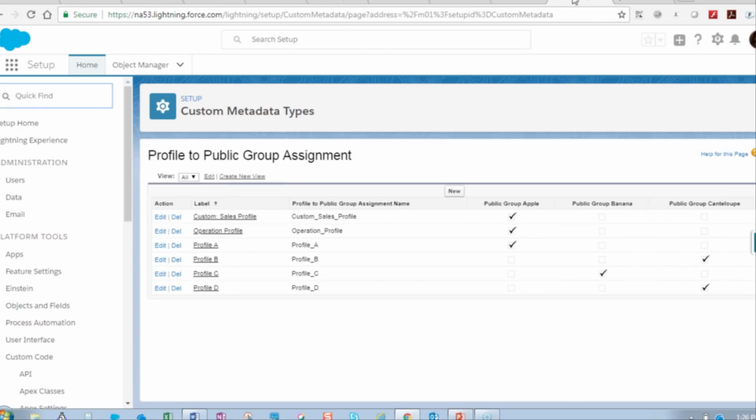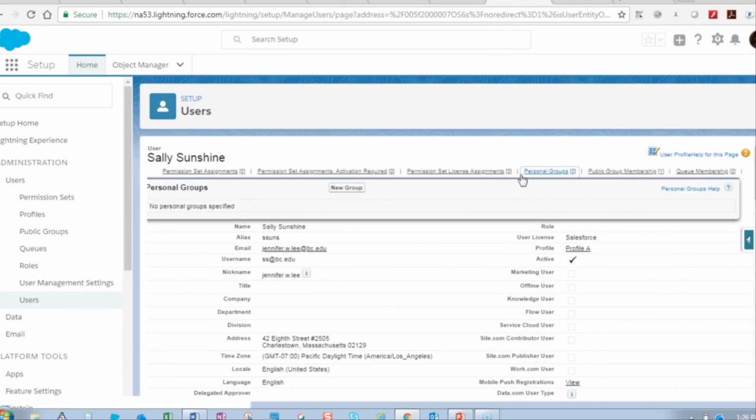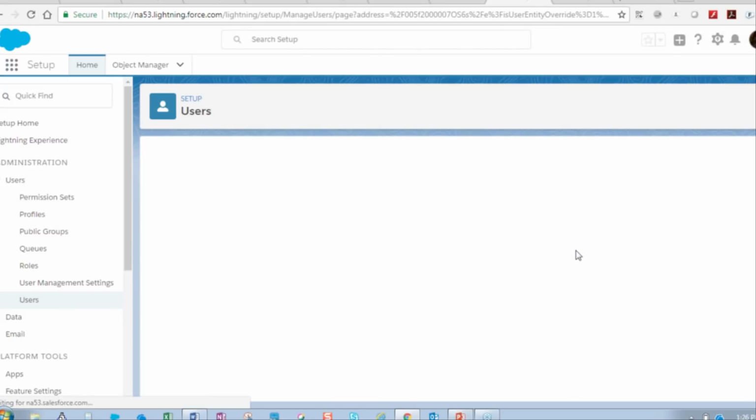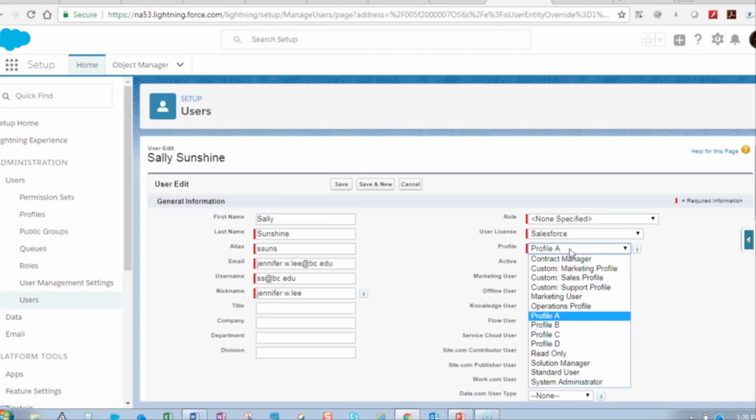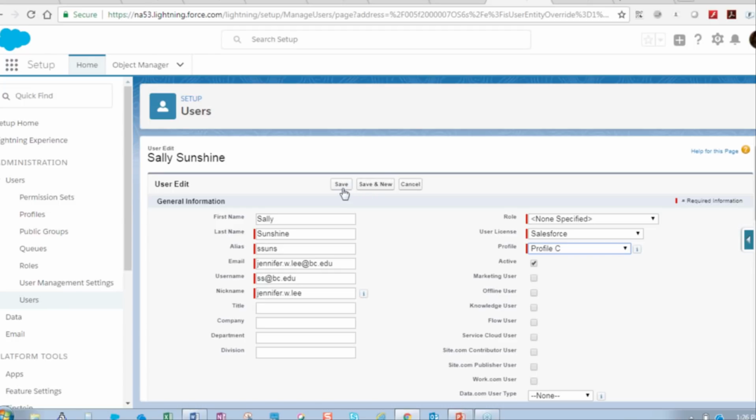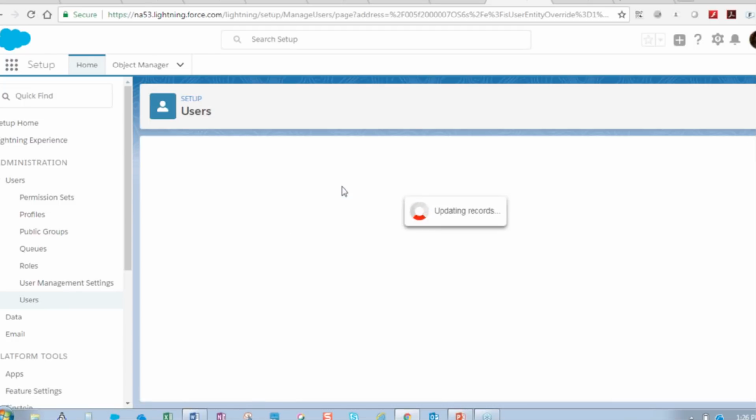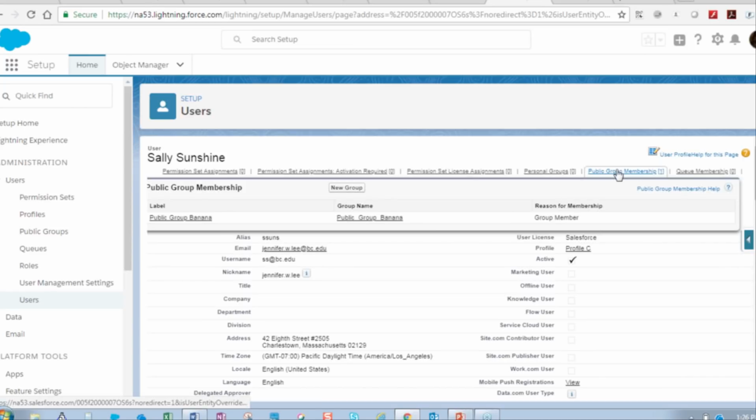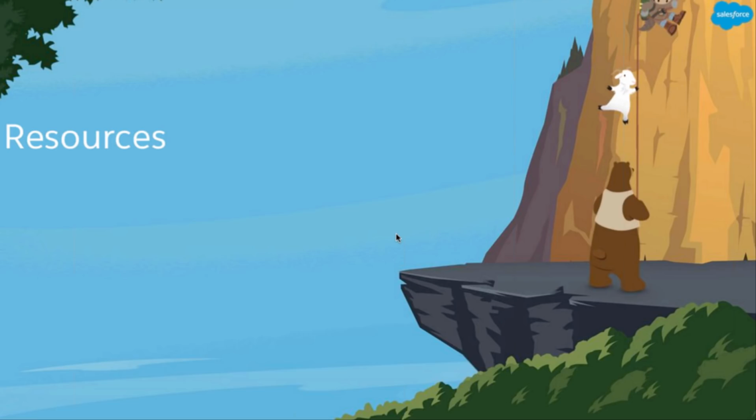There you go. So if we're going to change her profile, and let's say we're going to change her to profile C, that should also change the group. And it should remove her from her previous public group. So she should not be assigned to Apple anymore. So Apple is gone, and now she's assigned to Banana. And that's our use case.